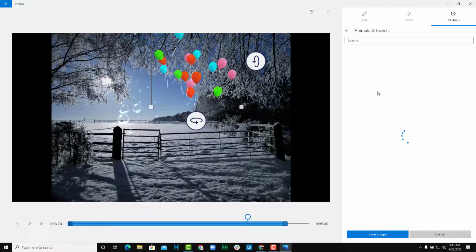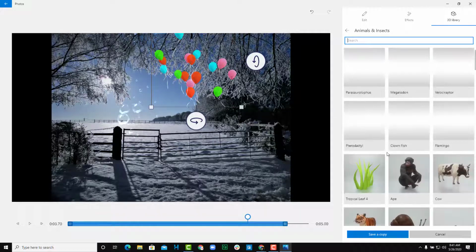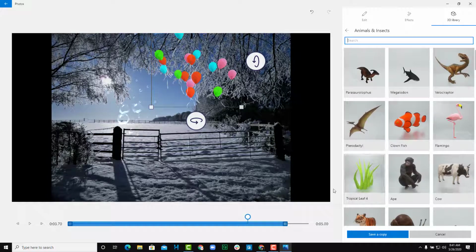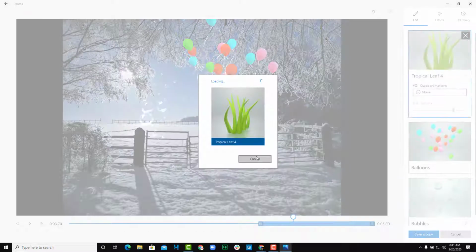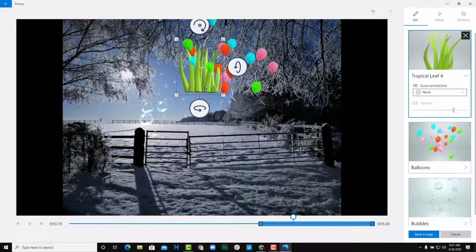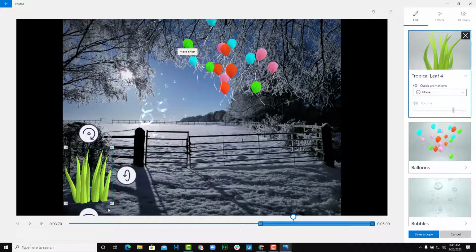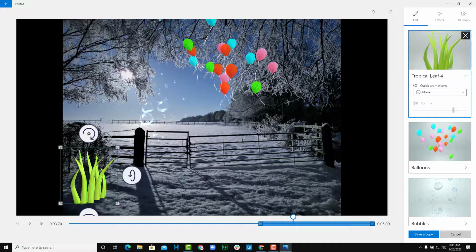You can also go to animals and insects and search for different plants or animals right here. Bring that over here as well. So you can bring that out. It is loading this, as you can see. So I can place it somewhere on the bottom. I can rotate it and so forth, as you can see right over here.